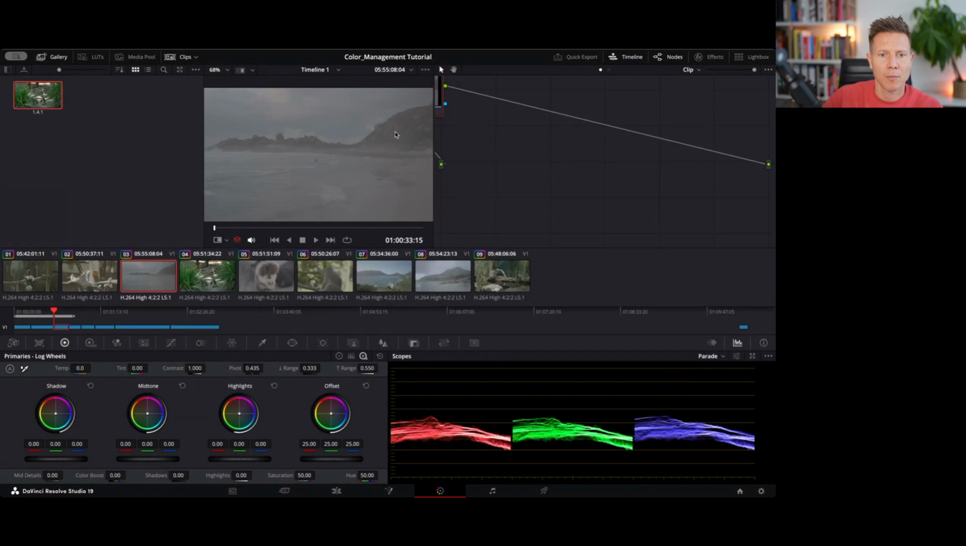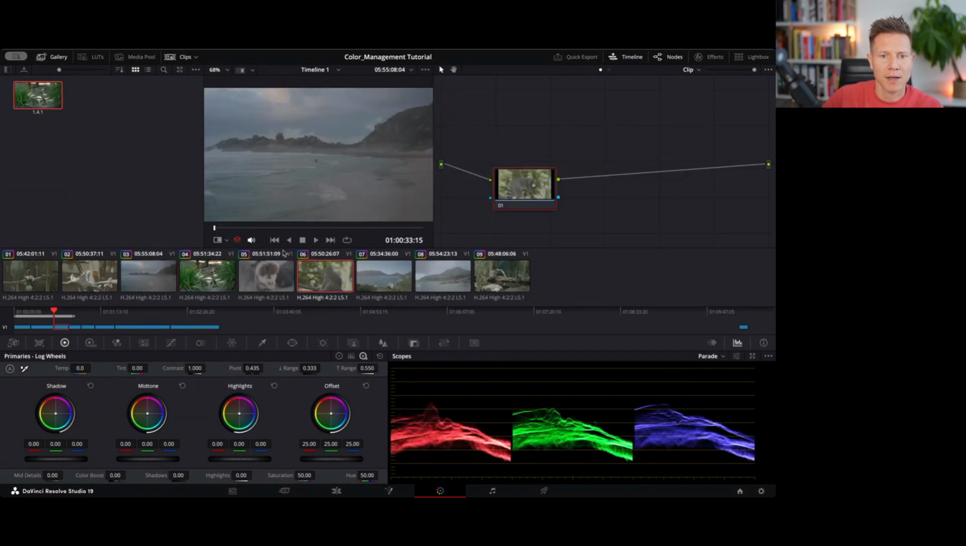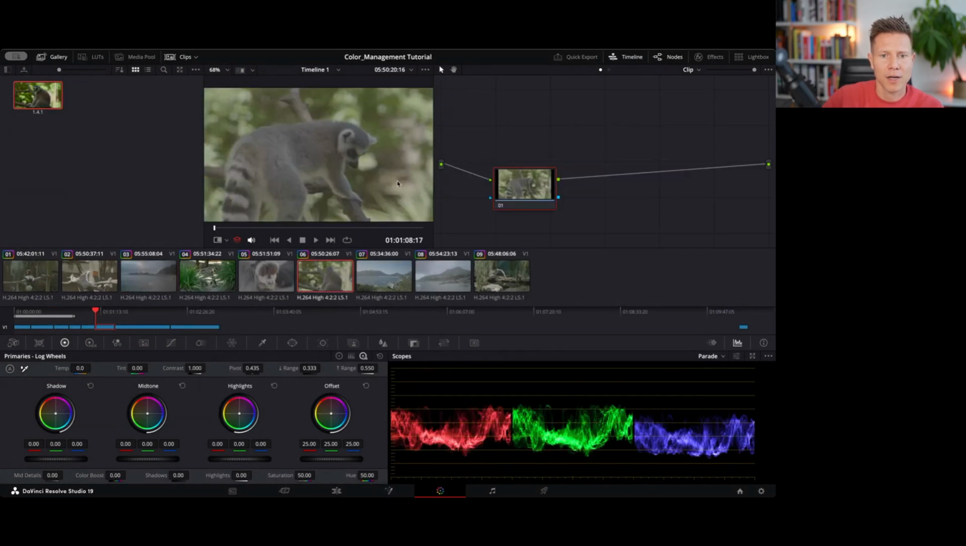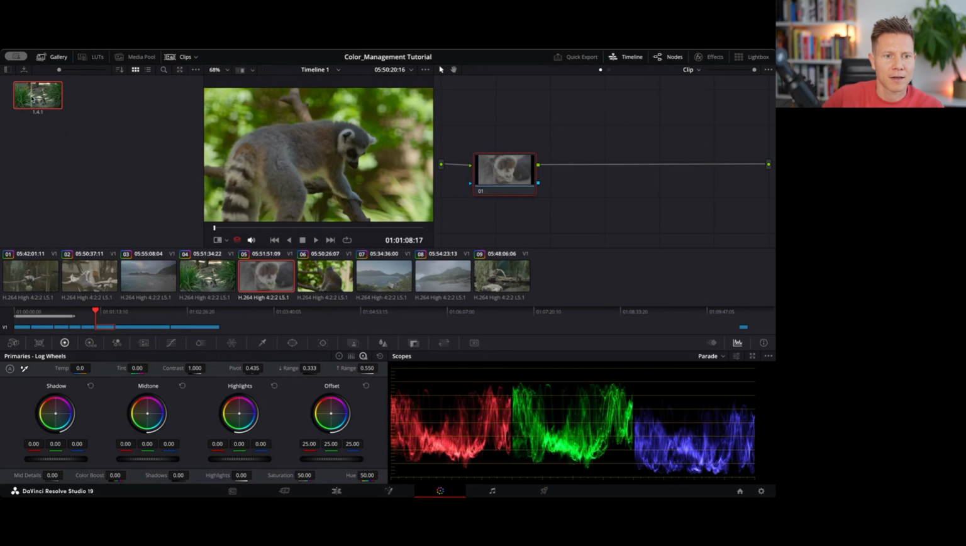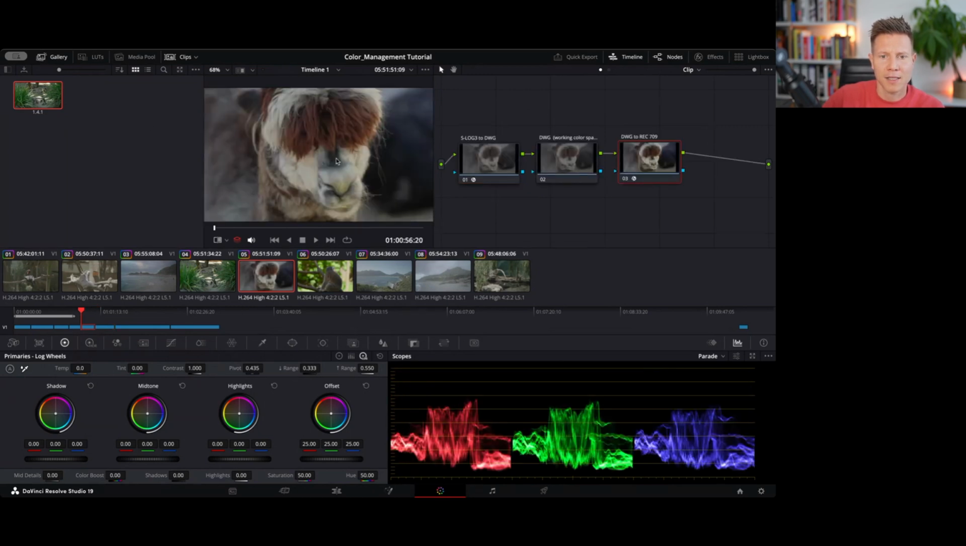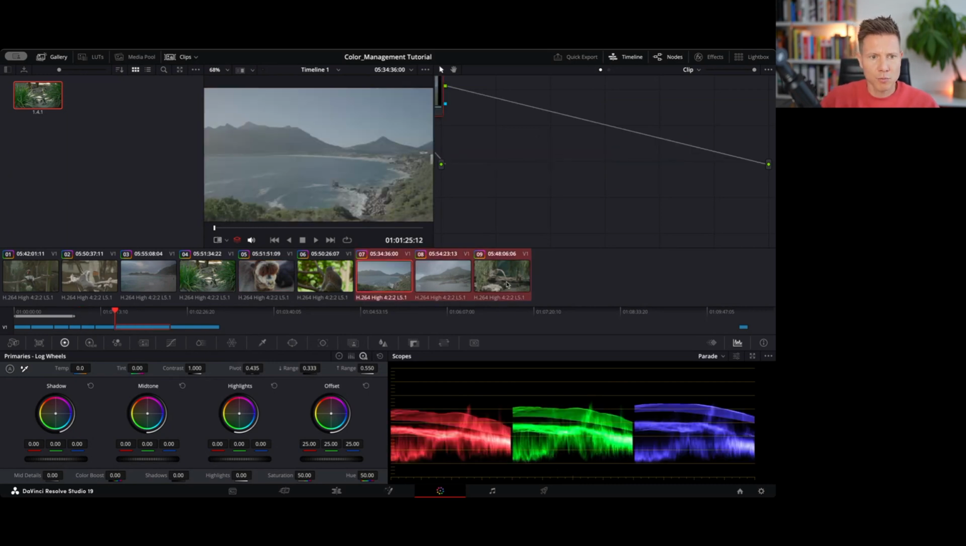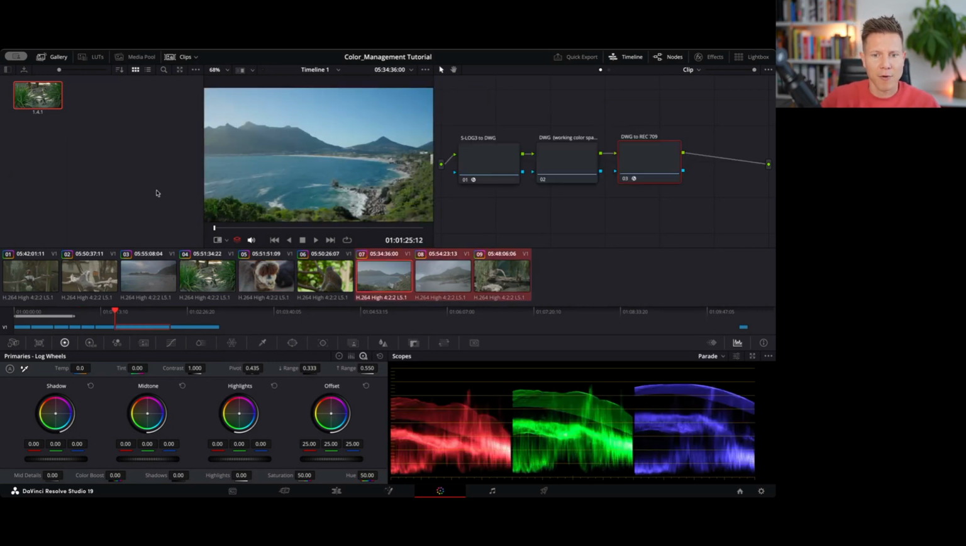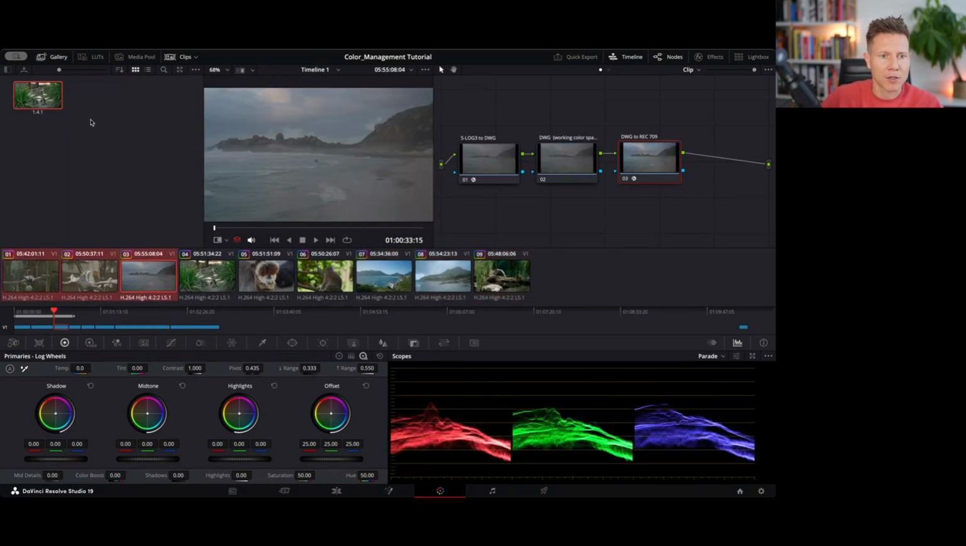We just click on the next one, pull the still onto it, and then you can see the same node tree applies to the next clip. You can also just choose more and then say apply grade, and then the grading will be applied to all of the clips you choose.